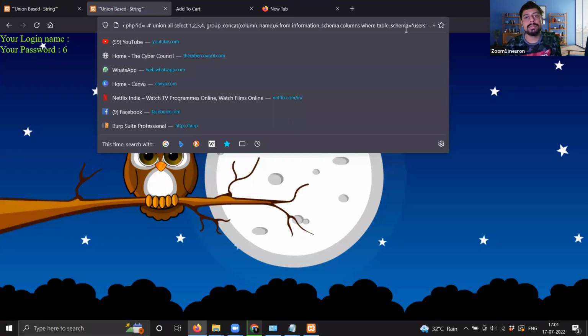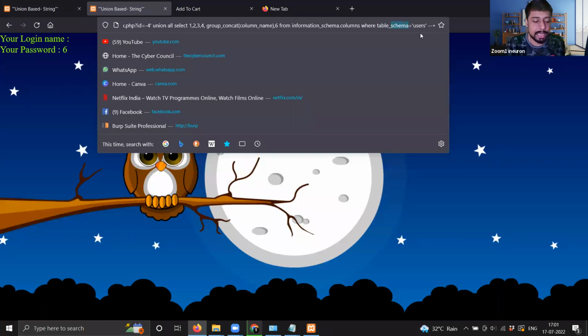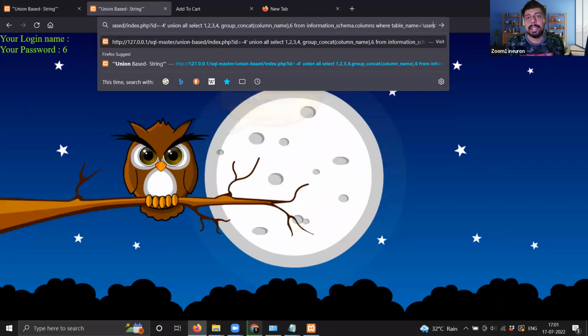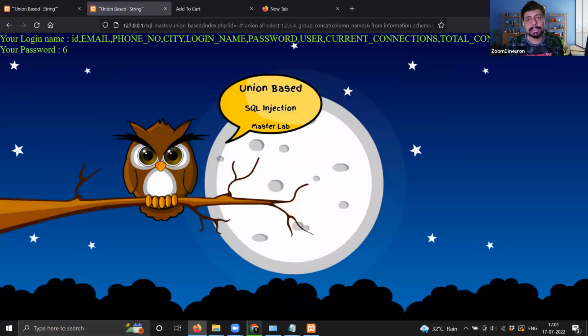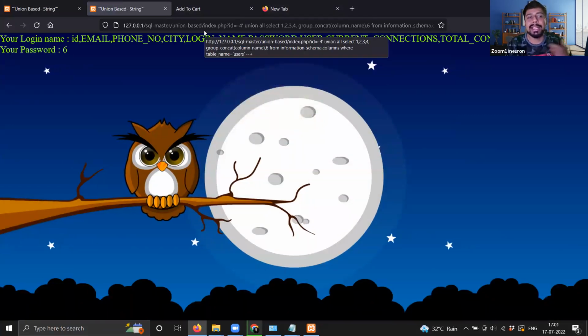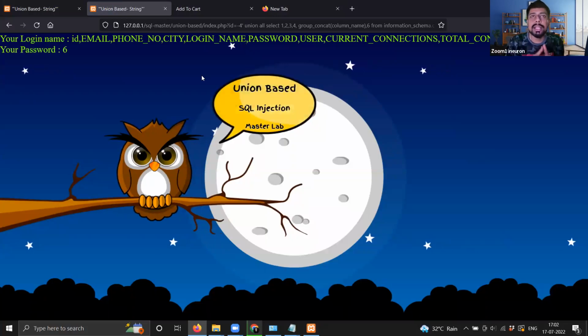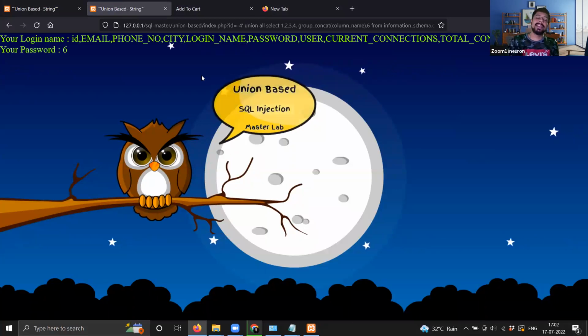Table_name, columns where table_schema, it is not going to be there. It is going to be table_name, because we are giving the name of the table directly. Okay, table_name. Let's hit enter once again. Yes, now we are very close to extracting the email IDs, phone number, city, login, and whatever information is stored inside the table that we have extracted. The table name, that is users, is right in front of us.